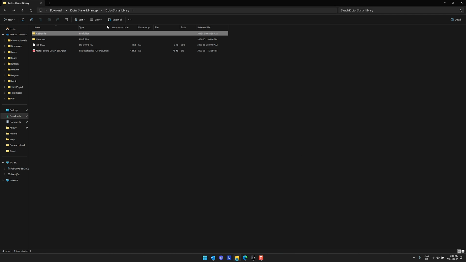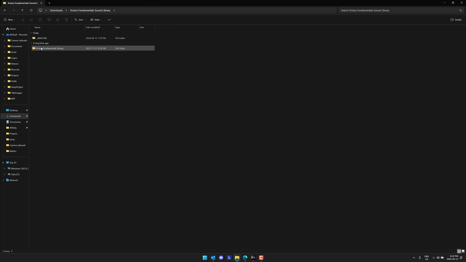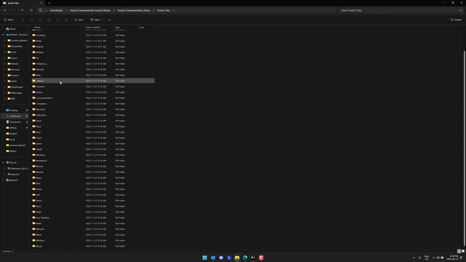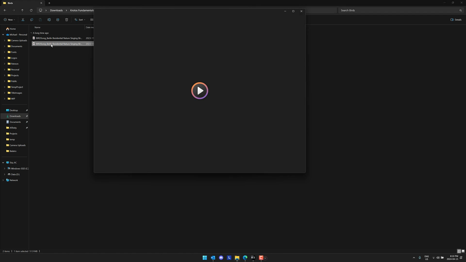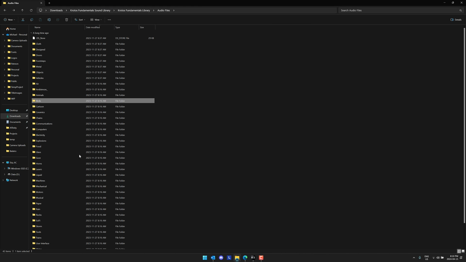The other pack over here, you can see I've extracted that one out. This is the fundamentals. This one is huge. So this was the 51 gigabyte thing. The audio files, you're going to see, again, broken into a number of different categories. So let's say, for example, birds. Here's bird songs, birds chirping. That's very long. I'm only going to play a very small sample of that one.